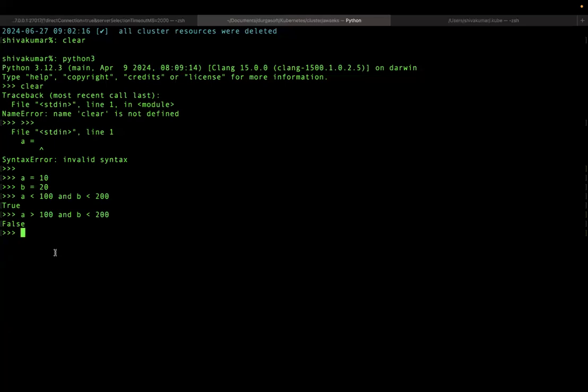So if you put A greater than 100 or B less than 200, then it is going to be true now, because if any one of the conditions is met, then it is going to be true. It does not mean that both the conditions should be met. If you put and between the two conditions, these two conditions should be met. But if you put or in the middle of two conditions, any one of the conditions should be met.